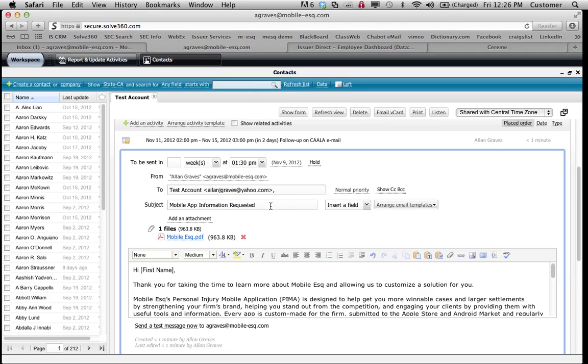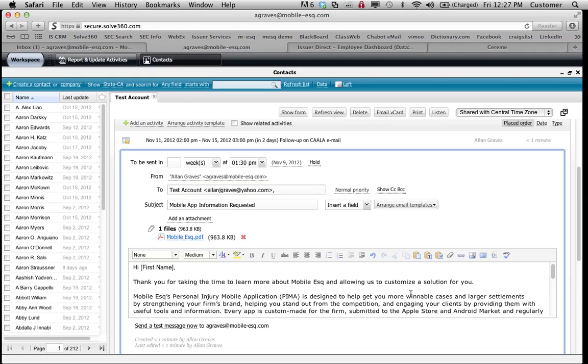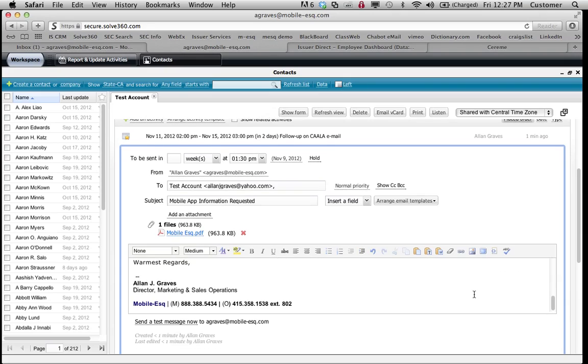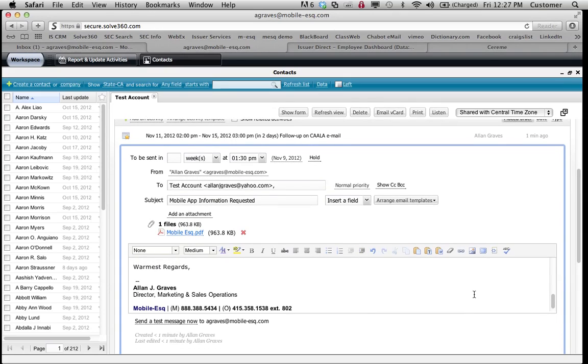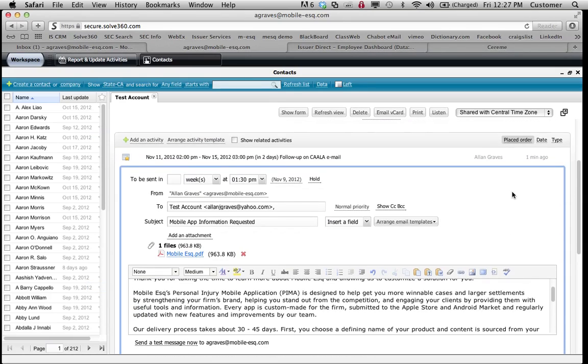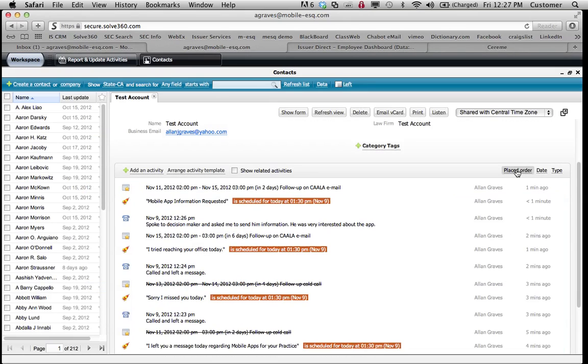Mobile app information requested. But what you see here is that I have an attached document, which is a mobile ESQ flyer. Each one of you guys have one with your name on it, and you can attach it. And the email goes out. It's already here. Thank you for taking the time to learn more about our mobile ESQ and allowing us to customize a solution for you. And then it goes into a few more details, and then again the information, next steps on what to do. Right? If I wanted to edit and customize that before it goes out, I can, to make it a little bit more personalized, and it goes.